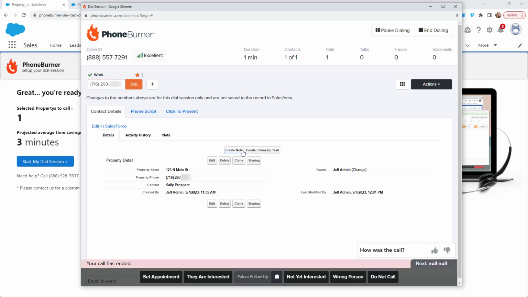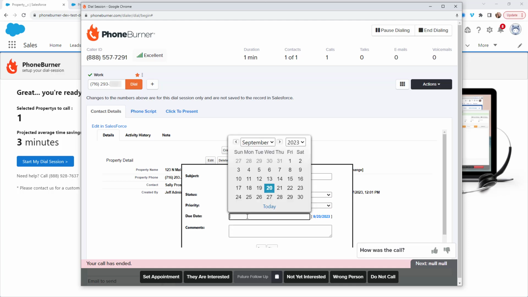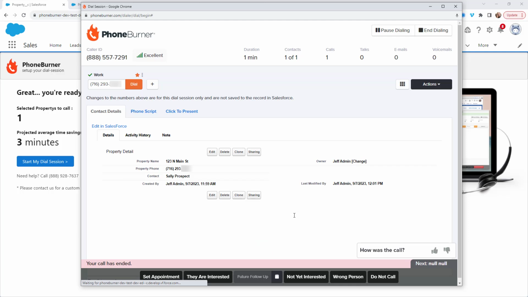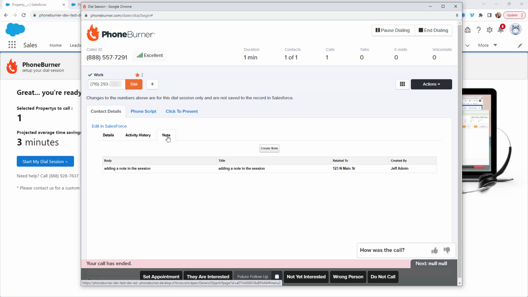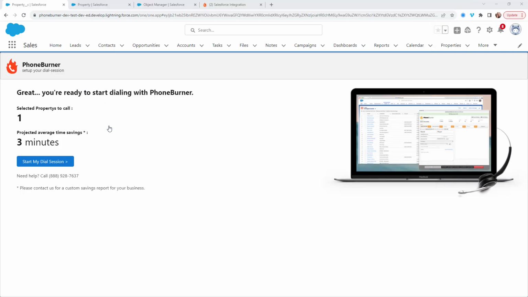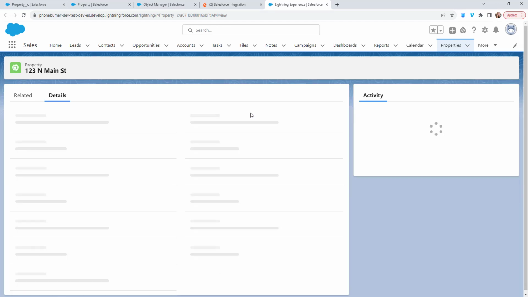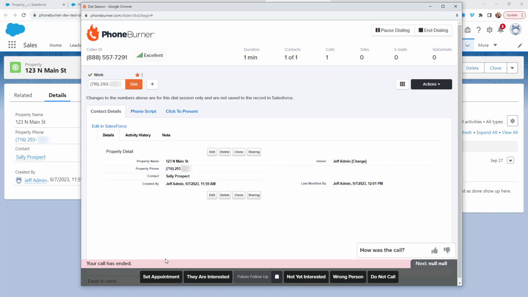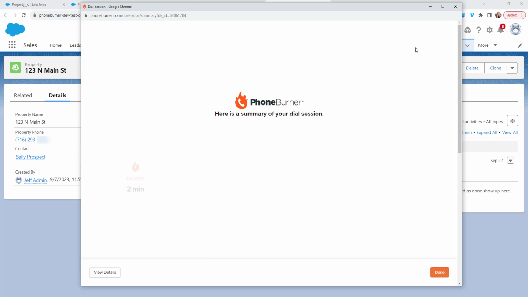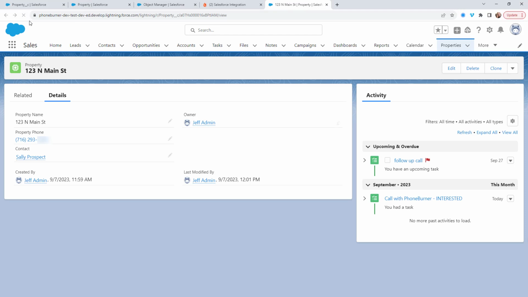I'm going to go ahead and end that call. Let's create a note. I'm also going to create a follow-up task. Let's save that. You'll notice that I can view the activity history and note history for the property record that I'm calling right here in the dial session window. If I click on Edit in Salesforce, that's going to take me to the property record directly in Salesforce, where I can very easily jump to the contact record if I want to from here. And then finally, when I disposition the call, let's say I mark this one as interested, that activity will get logged to the property record. Here you can see I called the property record using PhoneBurner, and PhoneBurner logged that call activity here.